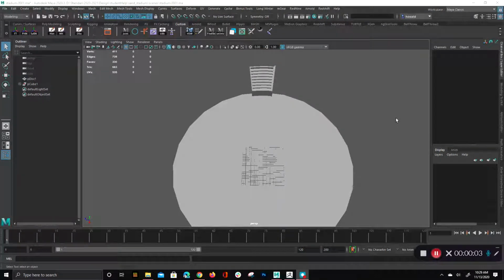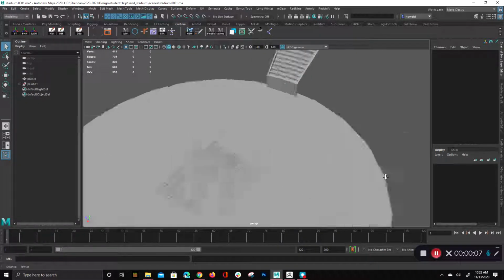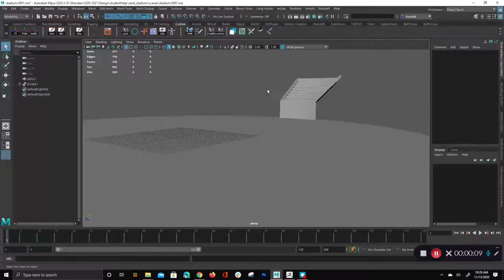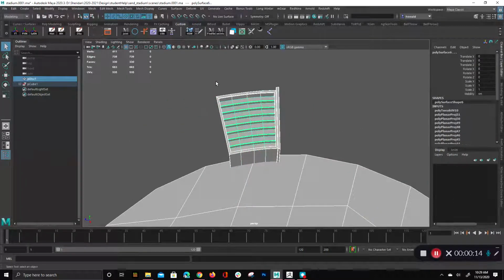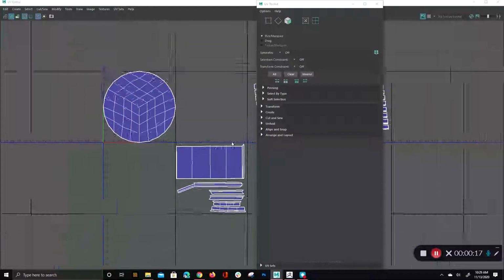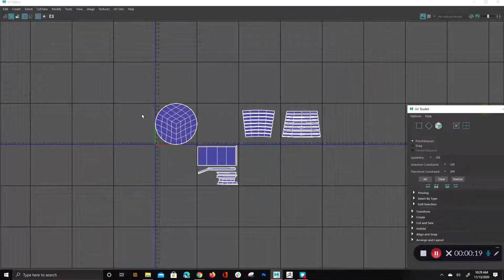So let's take a look at texturing this in Substance. I've created a very simple version of the arena, and essentially what I've done is I've laid out the UVs, just like so. So I've got four tiles.